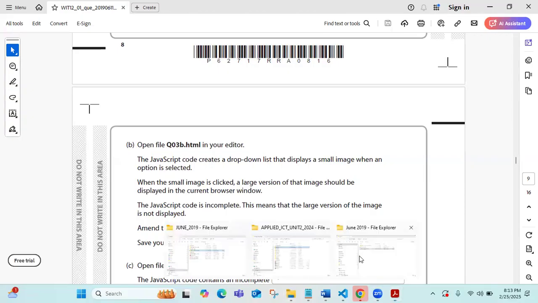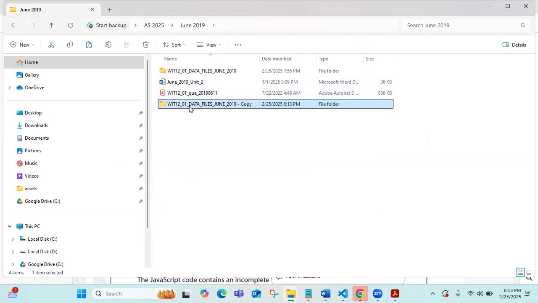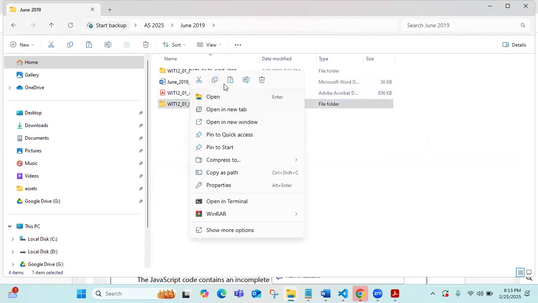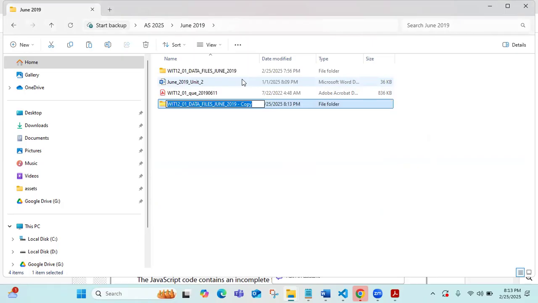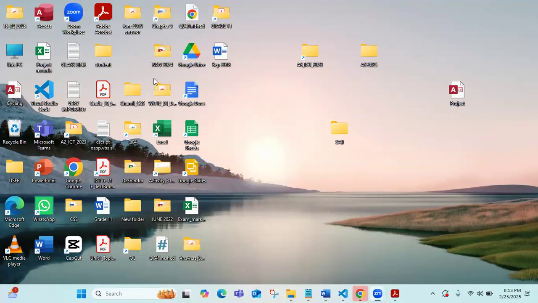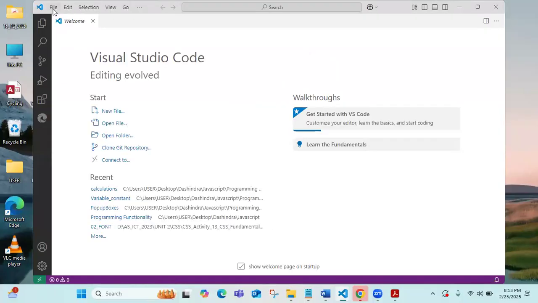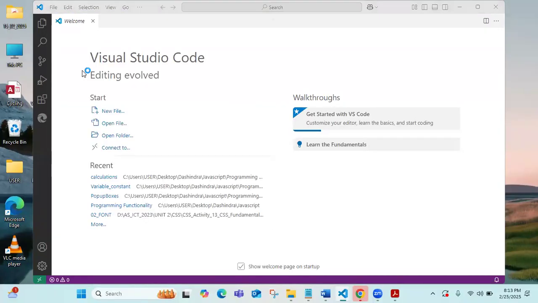So what I do is, I will copy this one, copy and paste here, and rename it as answers. Right, then I will open my Visual Code. I will open my Visual Code here, open folder.